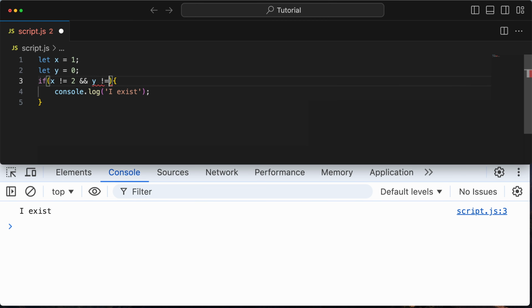To use an AND, we type double ampersand. To use OR, we type double vertical bar. And to use NOT, we prepend a Boolean value with an exclamation mark.